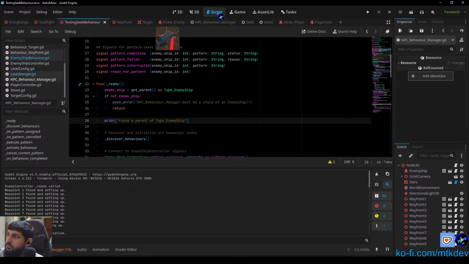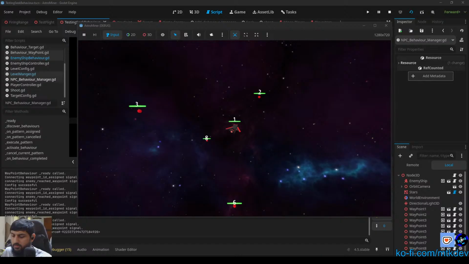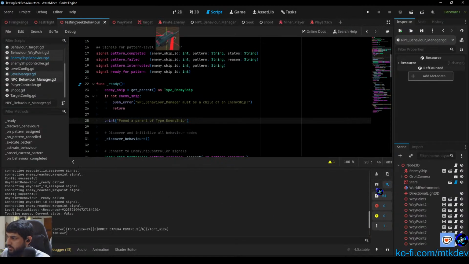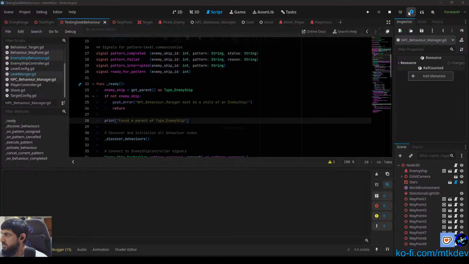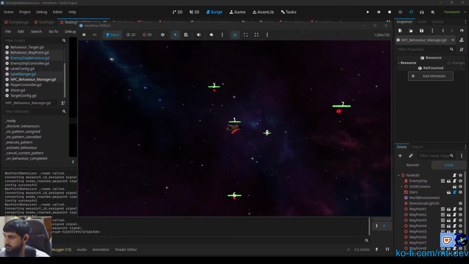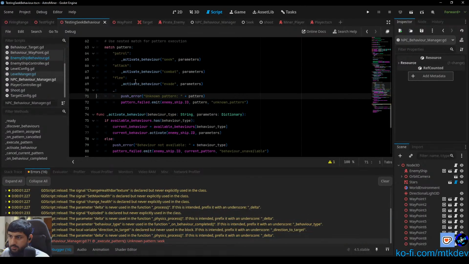Okay, so if I do another run and then I quit and check here on top, it should say found a parent of type enemy ship. So that's working, but it's giving me this error message in the debugger, unknown pattern seek. In the NPC behavior manager, copy the error.